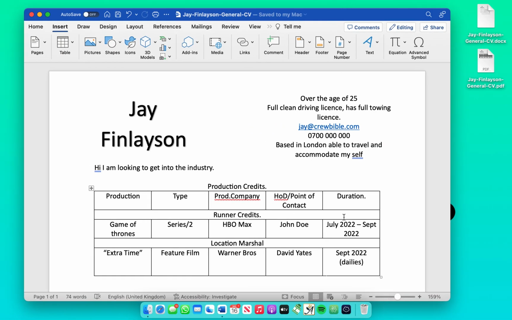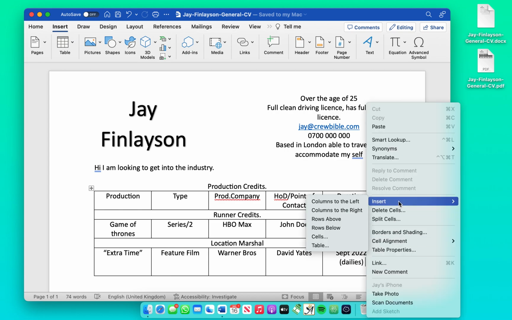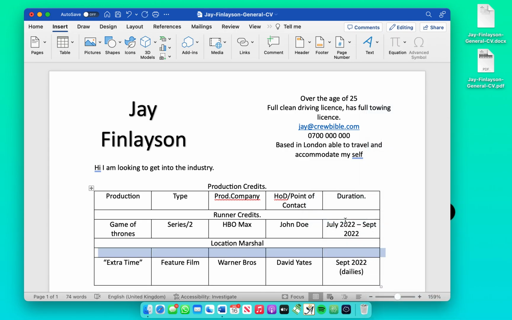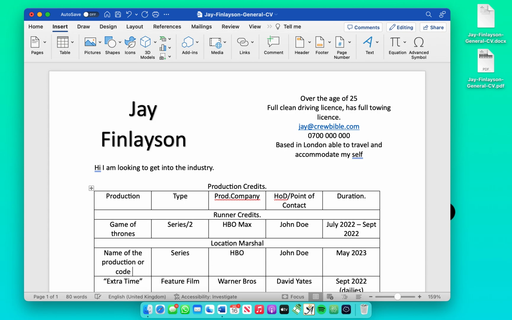Now, if you want to go edit your CV, you left click, insert rows below or rows above. It depends on you, but if I'm going for a job that's more recent than September 2022, let's say May 2023, John Doe hired me again for an HBO film series as location marshal and name of the production or code name. It's simple as that.